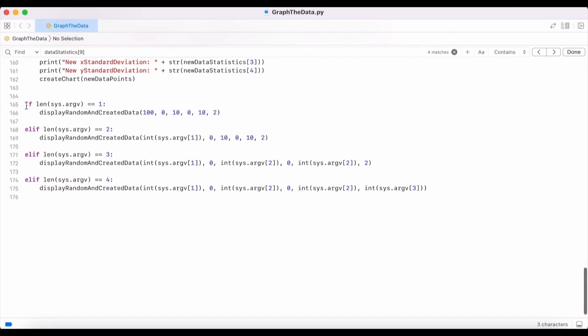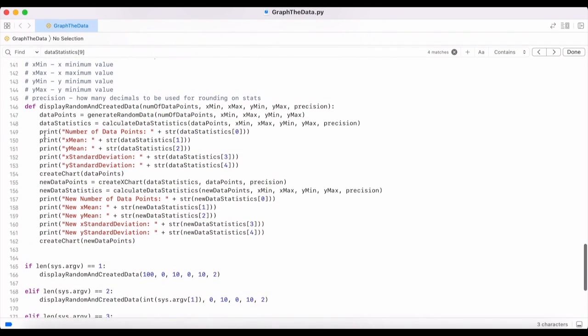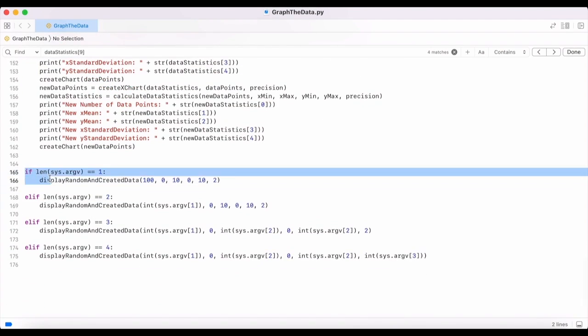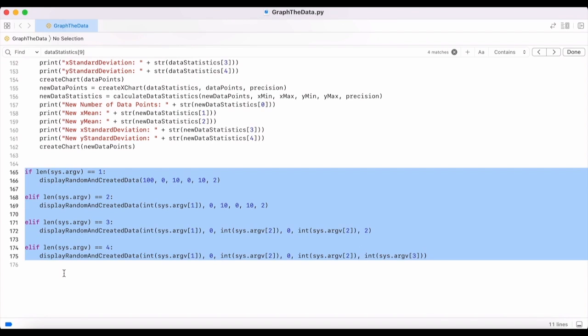So actually, I'm going to go to the bottom. When we come into this program, since all of these above here are functions because they're delineated with def, none of those get run unless they're called. So we start here with an if and else.